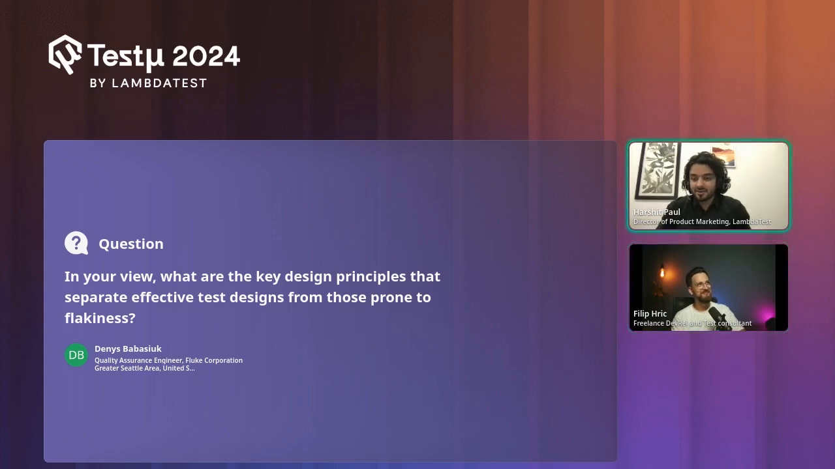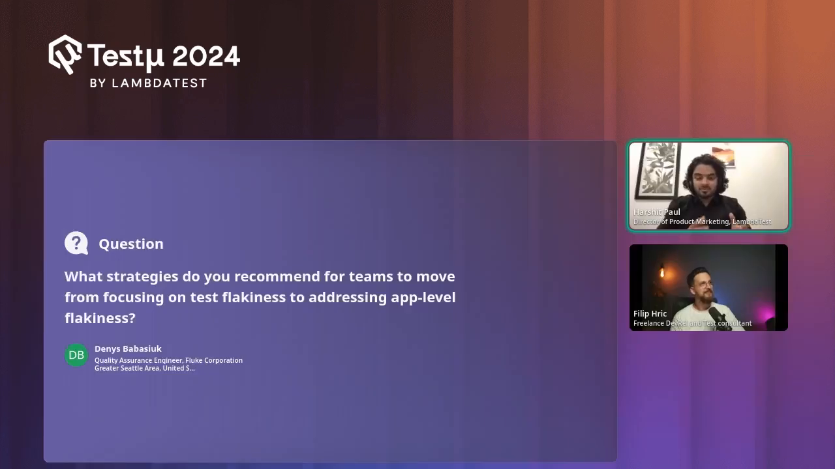Makes sense. And speaking of being a team sport, we also have another question from Denise, which asks: what strategies would you recommend to teams who are trying to move from test flakiness to rather app flakiness? Okay, to move from focusing on test, yeah, that's again something that I would need to think on.